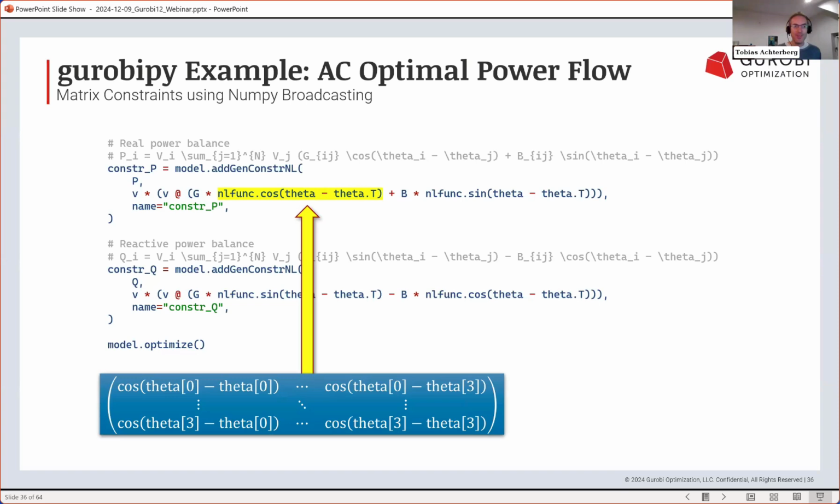So the theta, you may recall, is a matrix variable with a 1 by 4 shape. And then theta minus theta.transpose is just a NumPy way of broadcasting, of getting a 4 by 4 matrix out of that, where each element is theta i minus theta j. Of course, then on the diagonal you will have zeros, and on the off-diagonals you have the corresponding differences between the thetas.